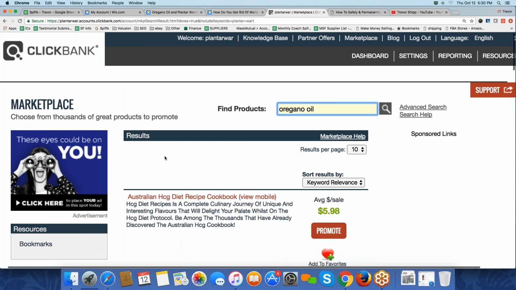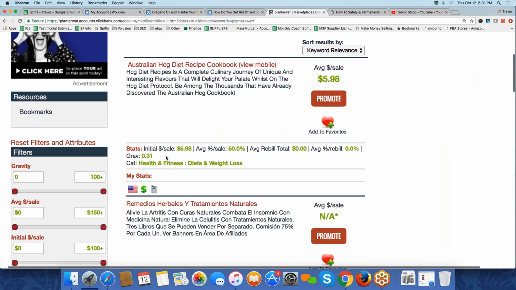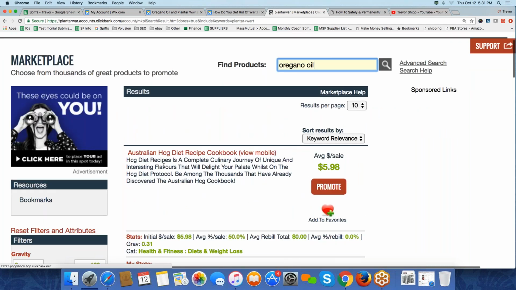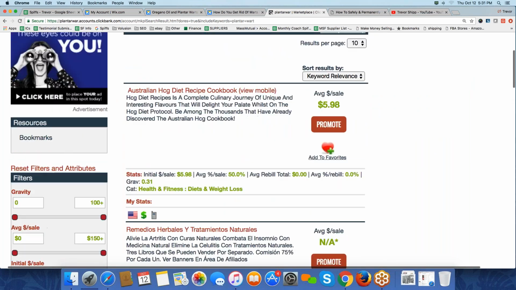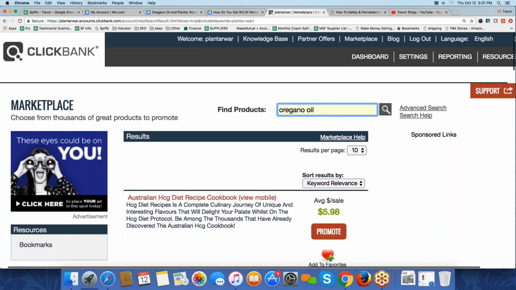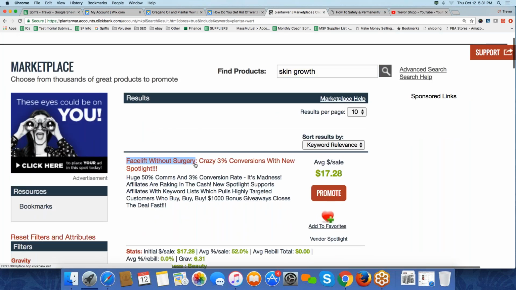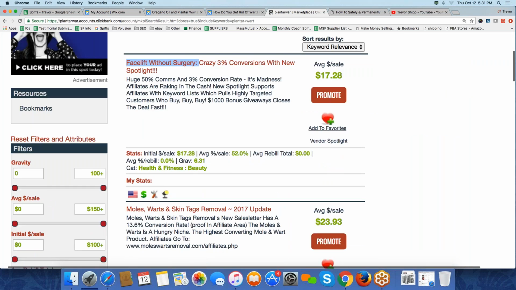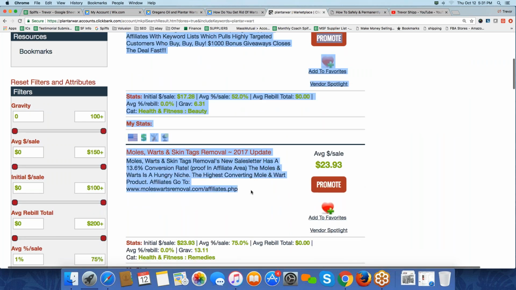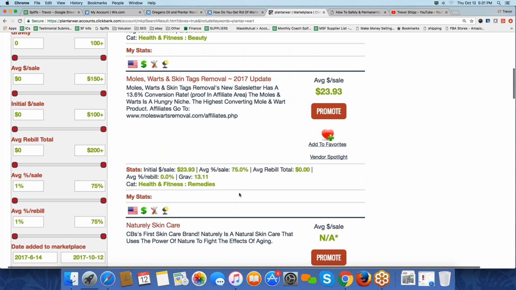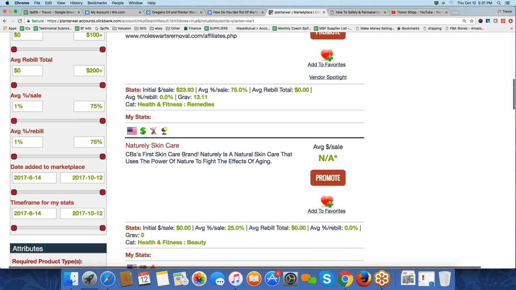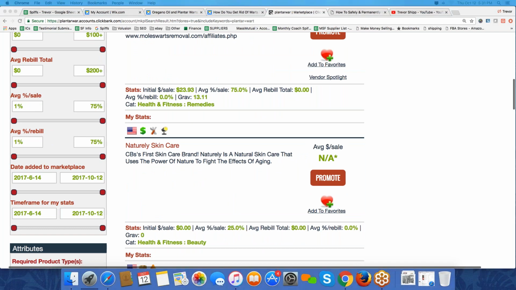Let's try oregano oil. See if there's anything about that that could be helpful. No. Yeah, I'm not seeing much here. Maybe skin growth, Chris. That might be a good idea. Facelift stuff. This is the same one we were looking at earlier. No, not giving me anything. Let me try one other thing.